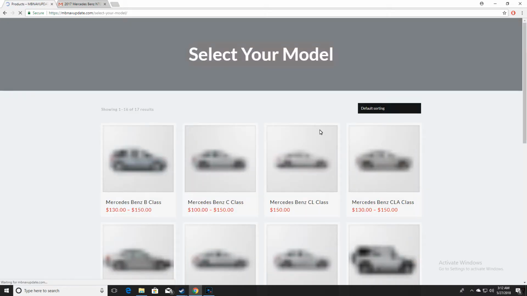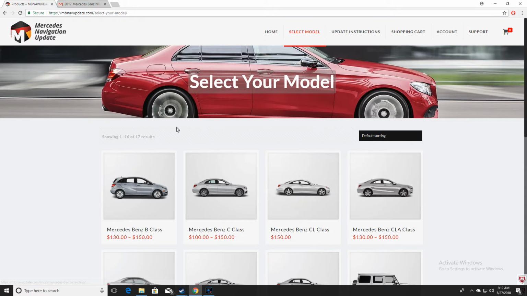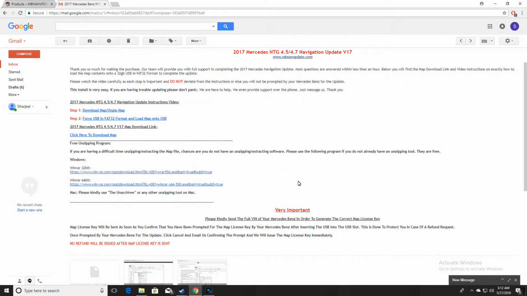Now, after you selected your model on the site and you've made the purchase, you are going to be sent an email that is going to look like this. The goal here is to guide you through the update without having any problems. It's a 2017 Mercedes NTG 4.5 or 4.7 navigation update version 17.